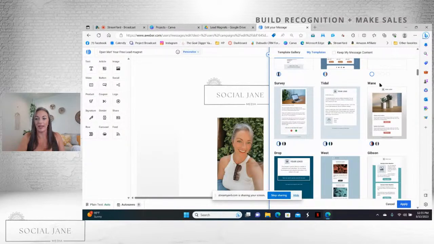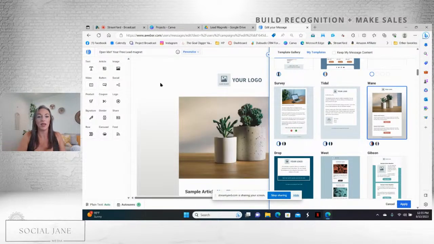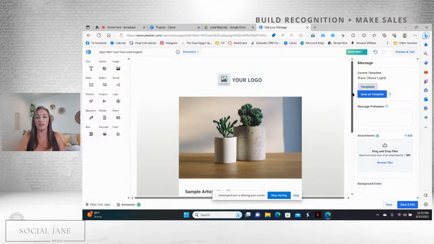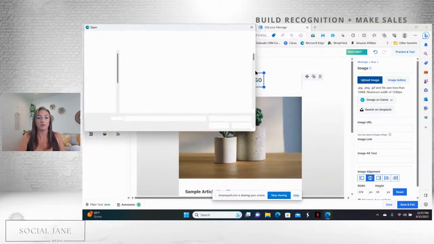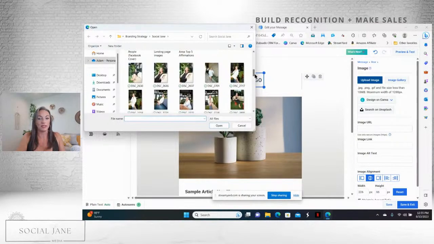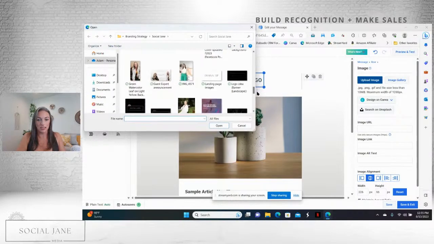It's called Wayne. I like this one because it's got this little ombre effect. So, it's simple. All right, so that's our template here. And this is how we are going to deliver that very first automated immediate email that has your lead magnet in it. So we're going to add our logo. Now, I believe I have my logo not in white. I think it's this one.